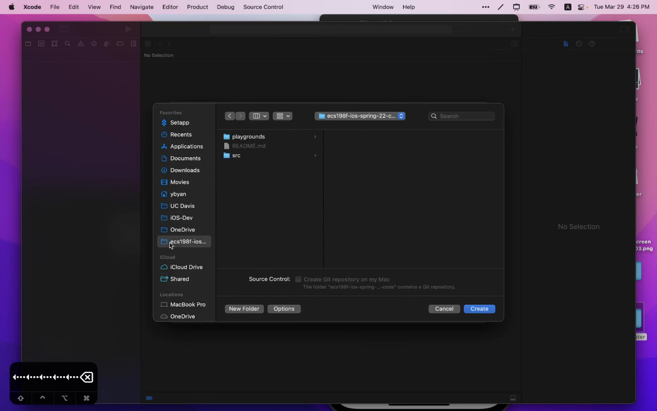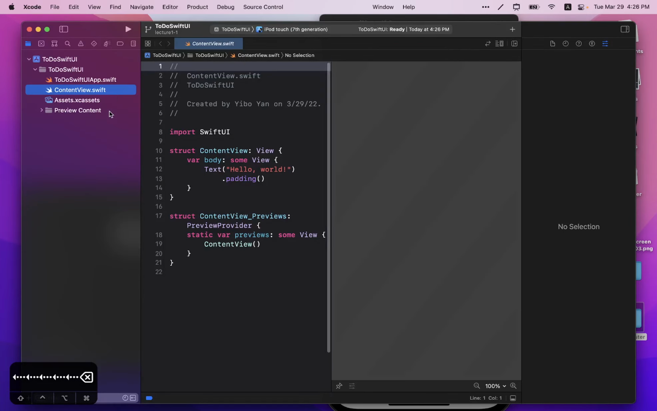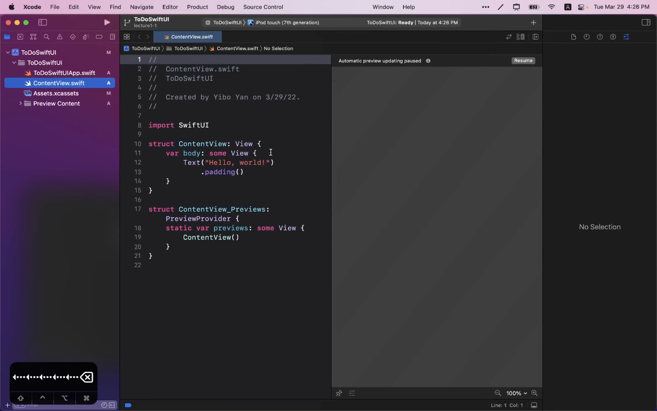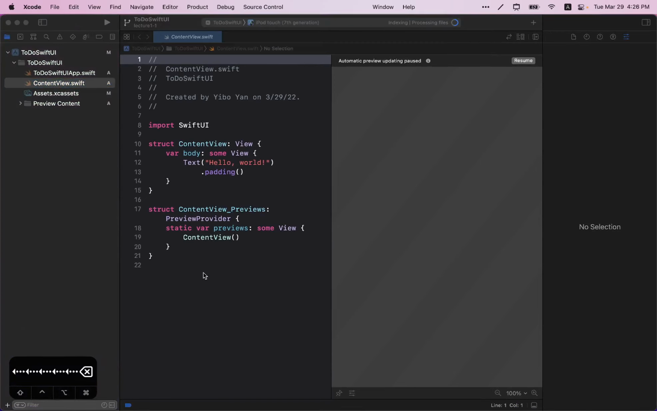Okay. Here, you can select where you want to place your project. In this case, I'm going to put it under this folder. If you're not familiar with Git, it's okay, just leave this unchecked. Now you click Create. There you go. This is the template Xcode created for you, which is a kind of blank app for you to start with.